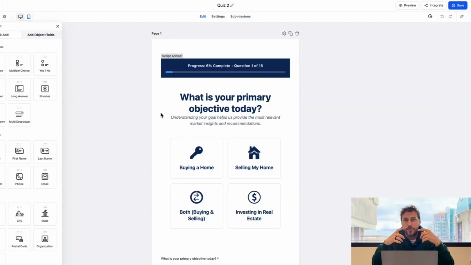Hey, welcome. I'm going to show you how to design images for your quiz buttons. That way it's really simple and you can just follow along.